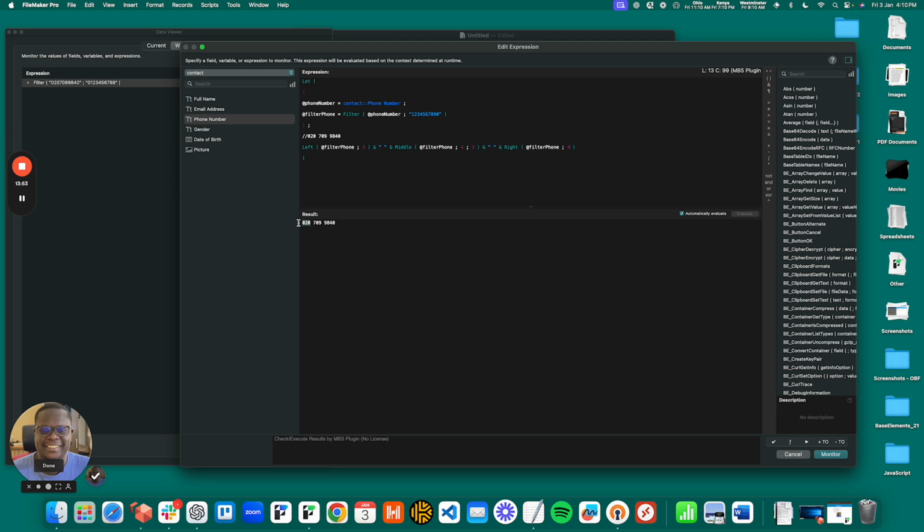I mean, we have the first 3, we have a space, we have the next 3, we have a space, and then we have the last 4 digits. All right. Now, since we have 2 more of the formatting to do, what I can do is copy this, and then I'll name this local, and then I'll paste it here.